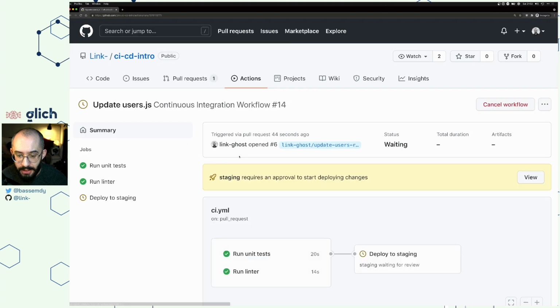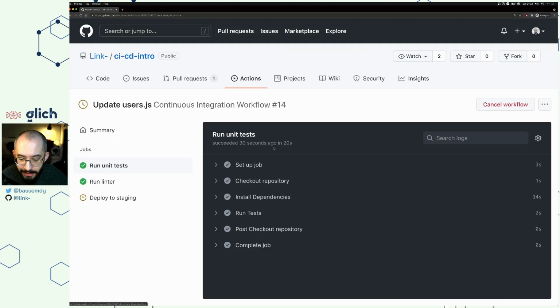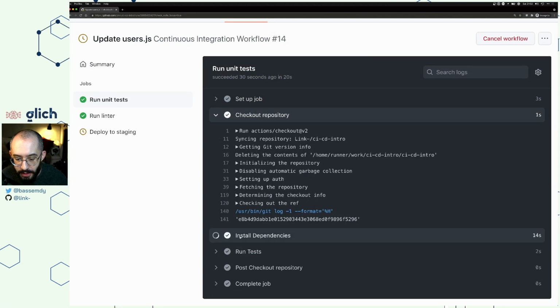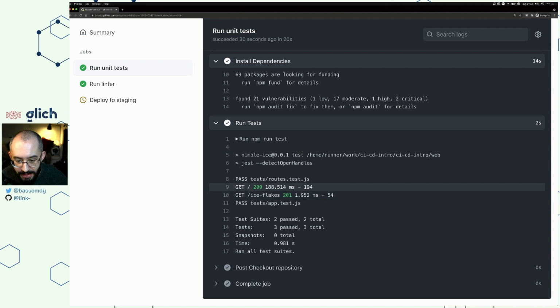If I click on the update users, now it's asking me for approval to deploy to staging. Again, just ignore this for now. You can see here that the run unit tests as well as the run linter jobs have succeeded. They did not take much time, 20 seconds and 14 seconds respectively. If you go to the details of this, we checked out the repository, we installed the dependencies, and we ran the bogus unit tests. And you can see here that both of these tests have passed. We are in the clear.